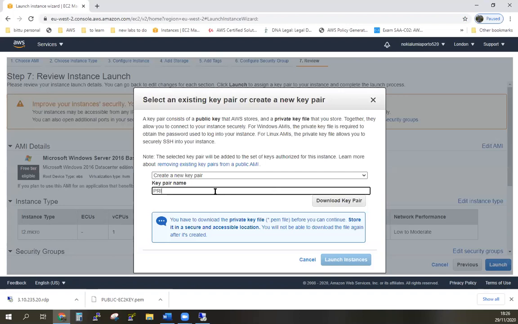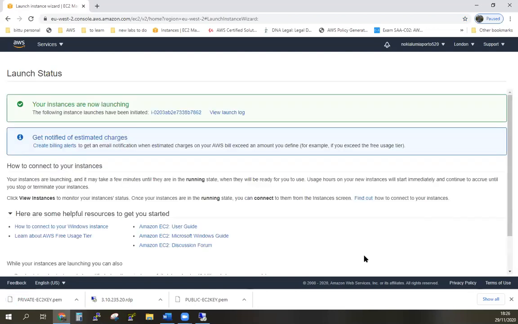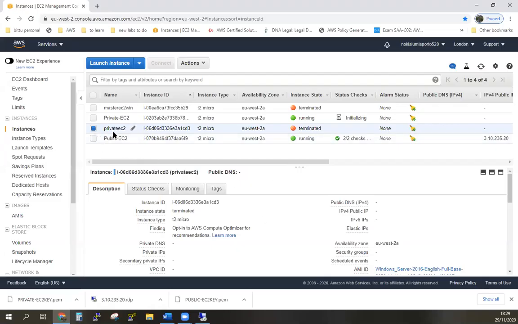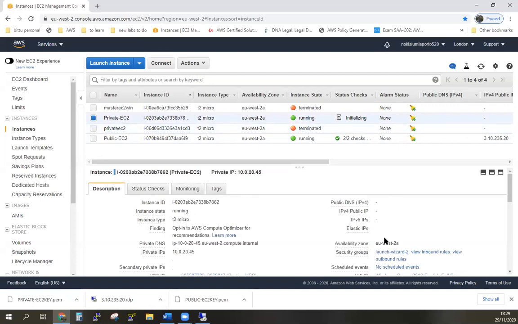Right, private EC2 key and download it. Launch the instance, view the instance. Again, it will take a few minutes. I will just pause the video for a little while. Right, our private EC2 instance is up and running now. You can see there is no public IP here, only a private IP.